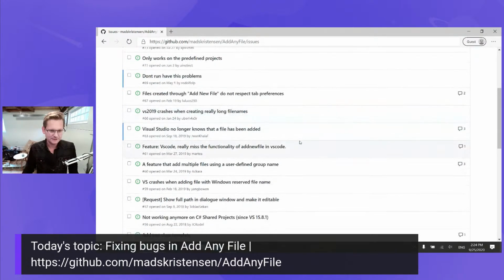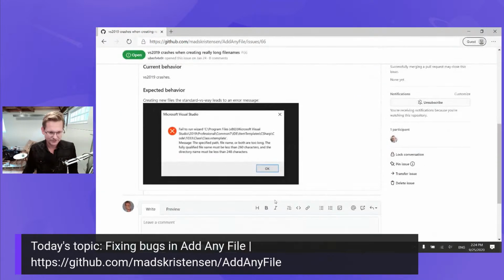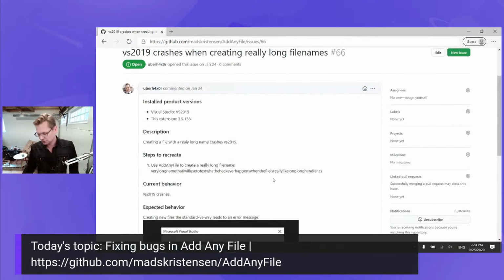That's right. There were some crashes that I really want to fix. It crashes when creating really long file names. We don't ever want to crash Visual Studio. So rule number 1 for extension authors is that your extensions must never negatively impact performance or reliability of Visual Studio. Number 1 key tenet, okay?